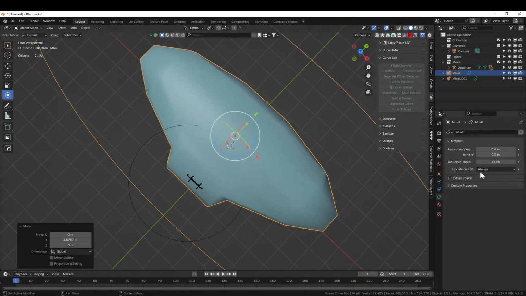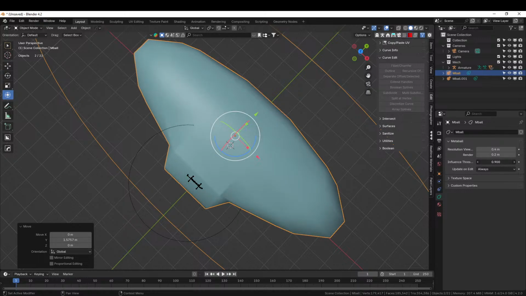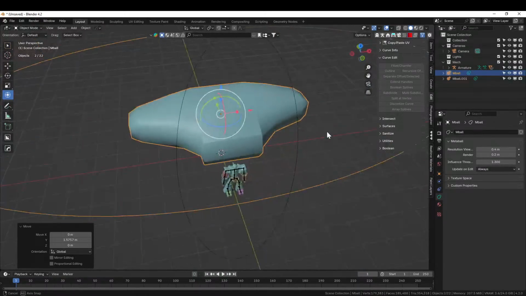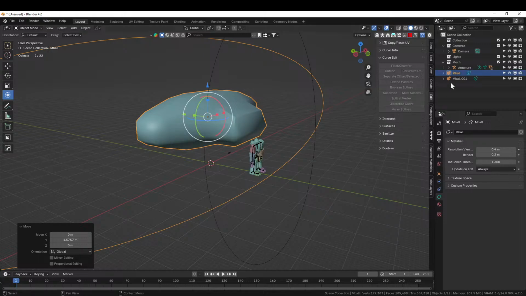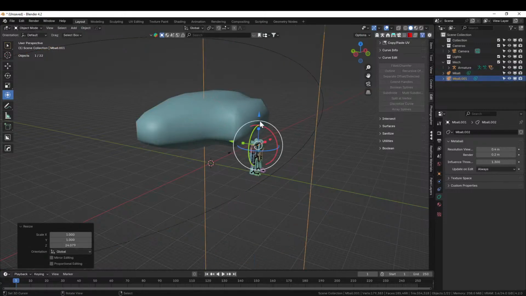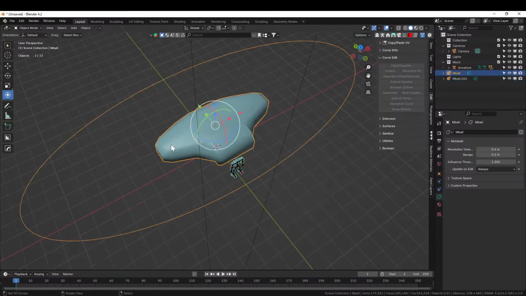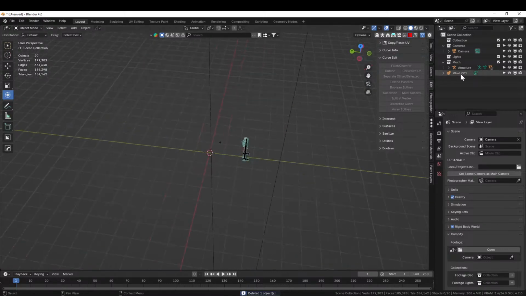And I think I'm going to decrease the threshold. Come on. I think this will work. Should work. All right, fine. I'm going to delete this one first. Do it again.